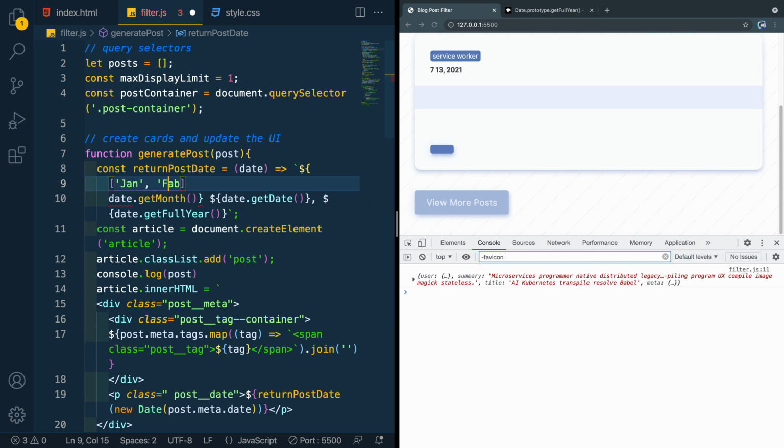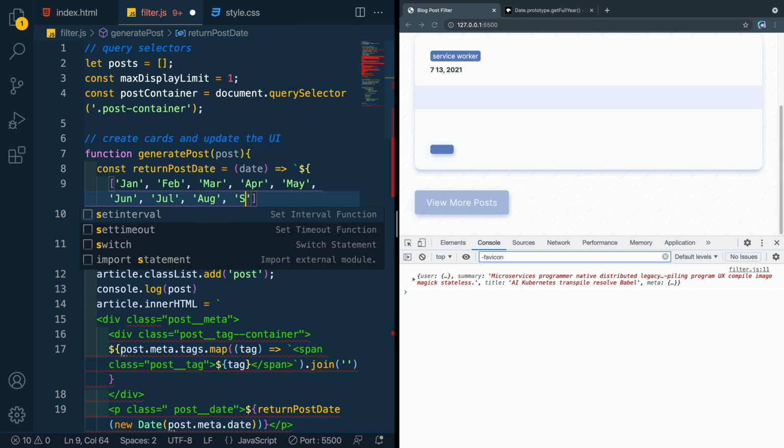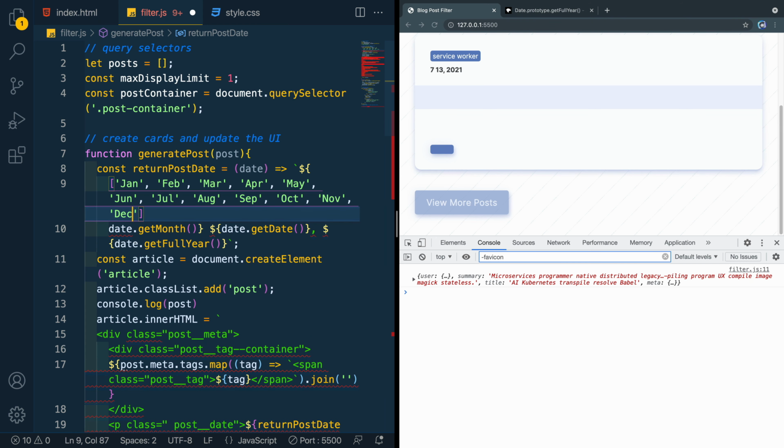February, March, April, May, June. Do you like watching me do this? You can do this yourself and speed this up if you want to. August, September, October, November, and December. So that's 0 through 11, if I did that right.